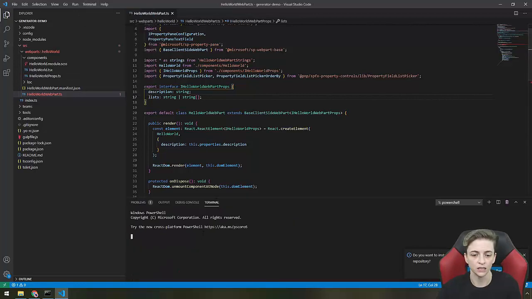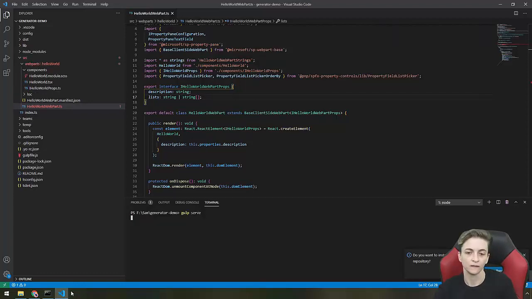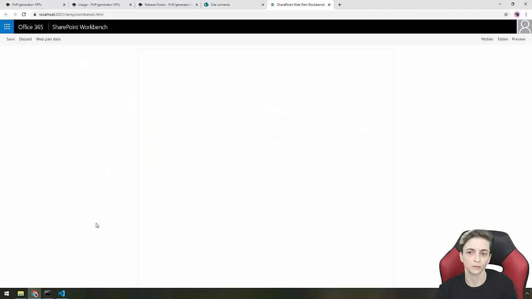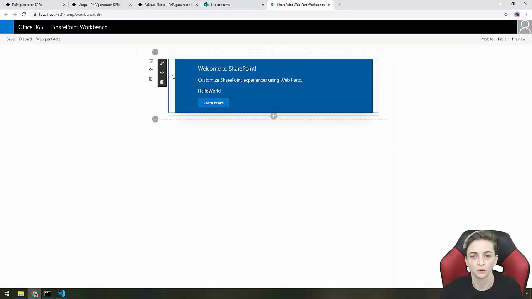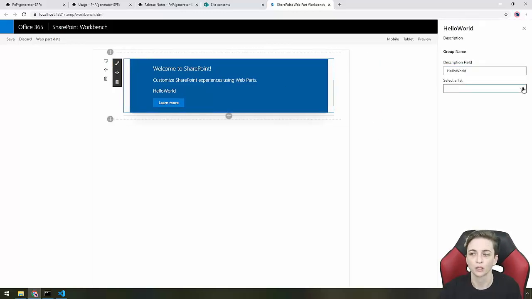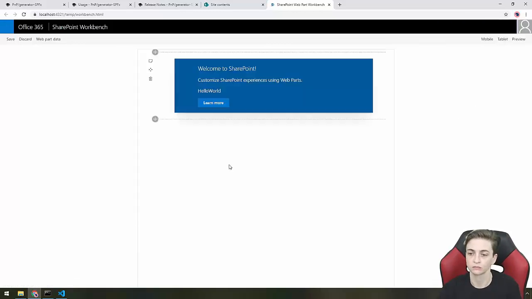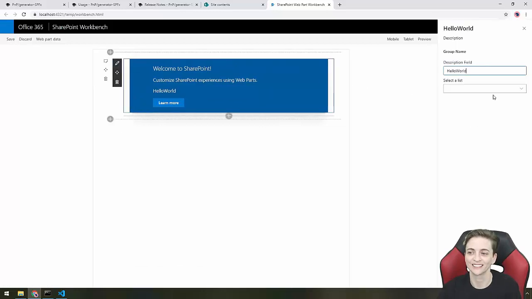Let's run it and see what it looks like. And we can add our web part. This is what we were expecting. And then if we come in to edit our web part, our property control is there. Our property control is there, and we were able to add it super fast because everything was installed before we even started our project.